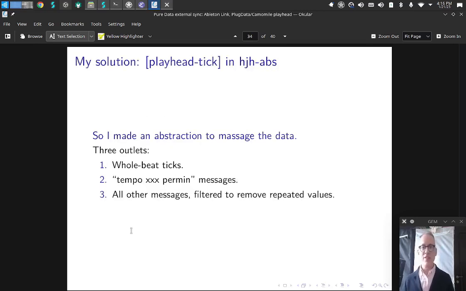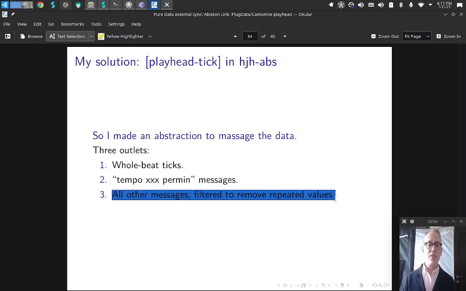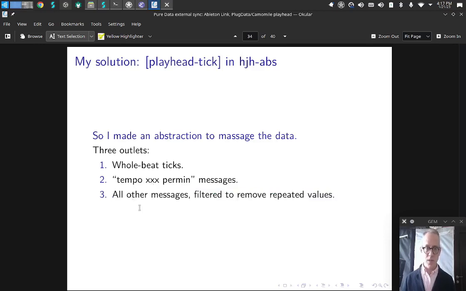So, I looked at this problem and made an abstraction to clean up the data and make it a bit more user-friendly. This abstraction gives you 3 outlets. One is ticks on the beat, consistent with what I said before. The second outlet gives you tempo messages, ready to use. And then the third gives you the other messages, which removes repeated values, and it also adds one message that will be quite useful.